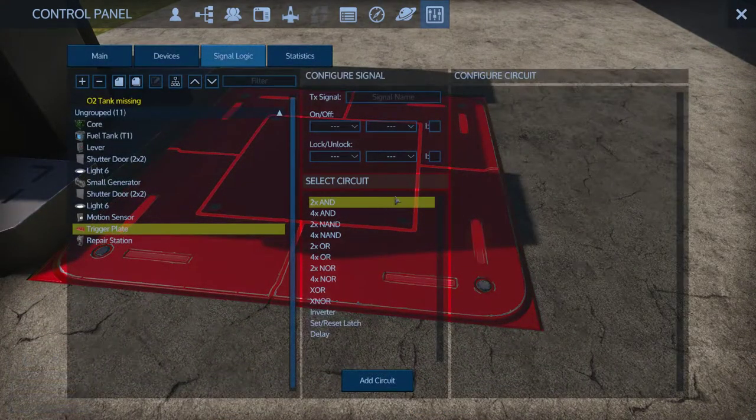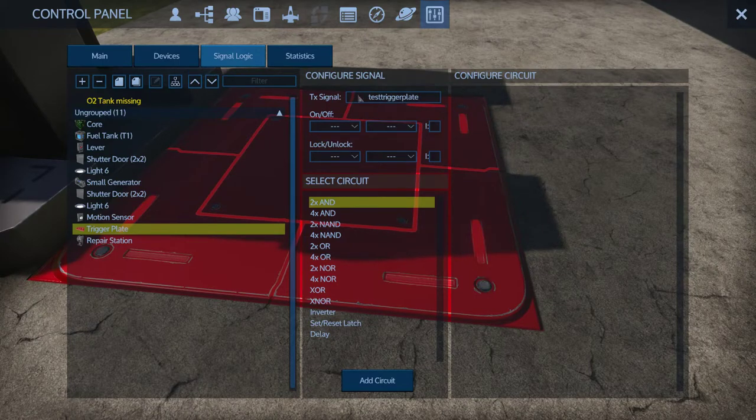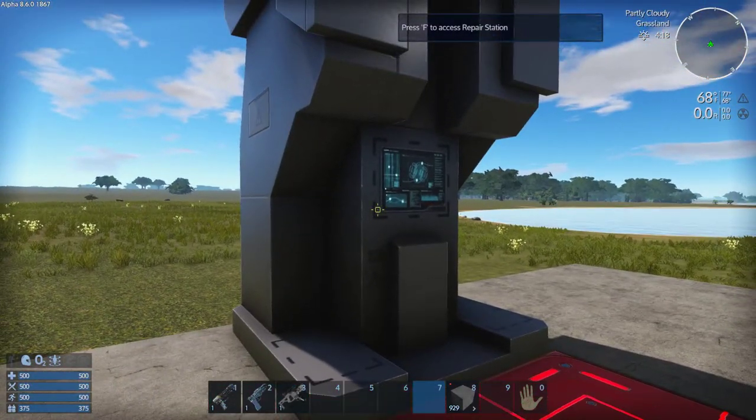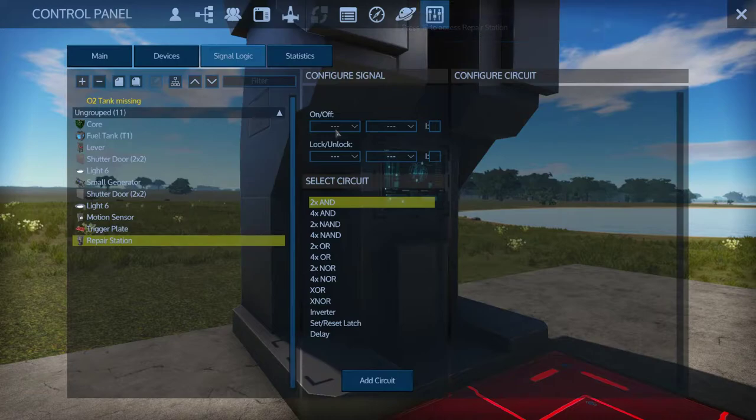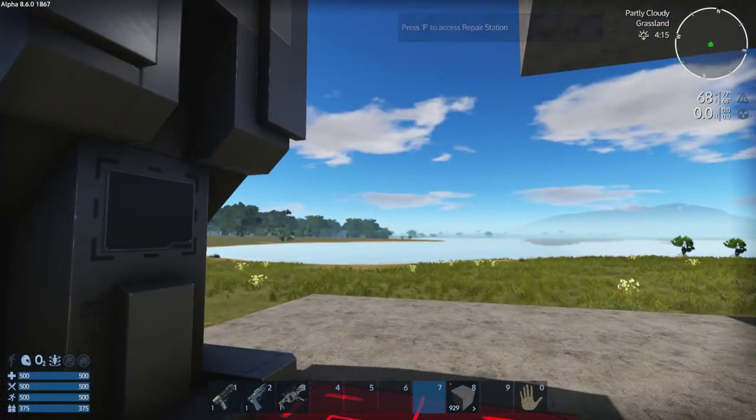We'll set up our trigger plate, and again, we'll only name the TX thing. Test trigger plate. I wasn't sure I'd get all those in there. Okay, and that's it. Do not set it to turn itself off. Then we'll point at that, and then we'll go here, on, off, test, trigger plate. Leave it on 5. That's it.